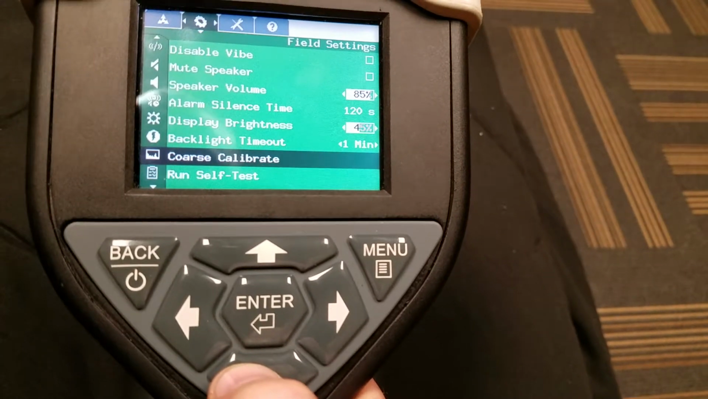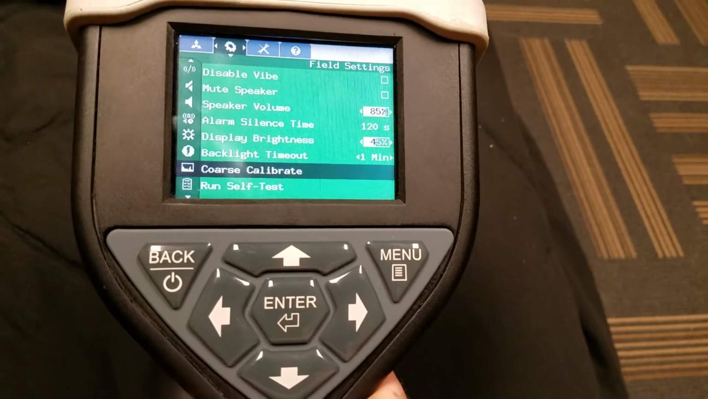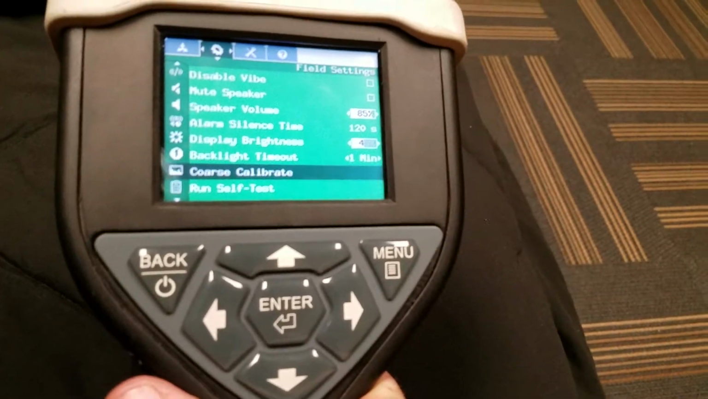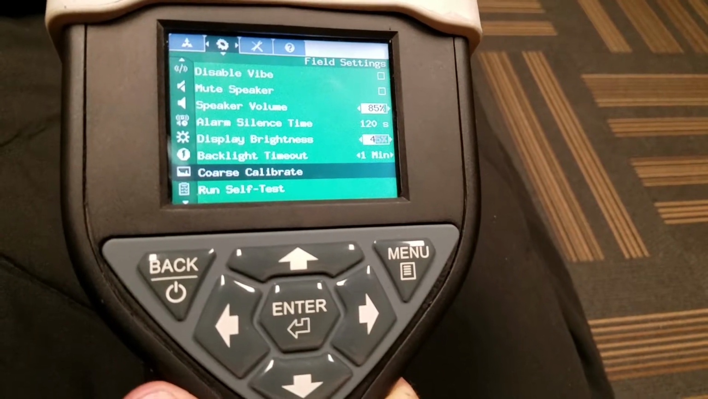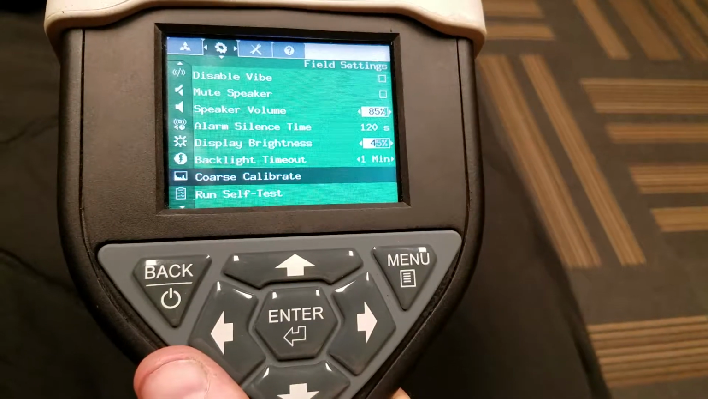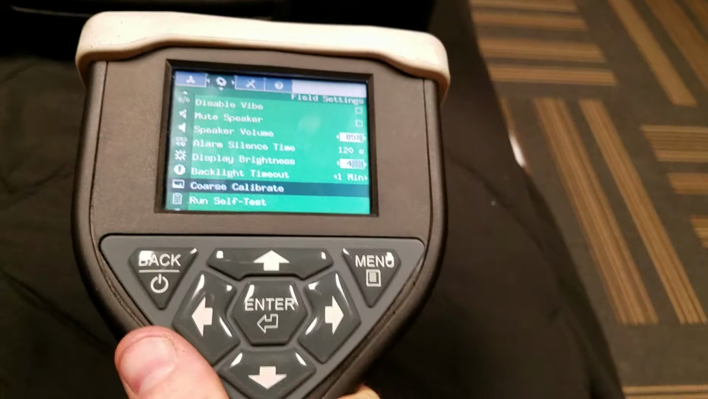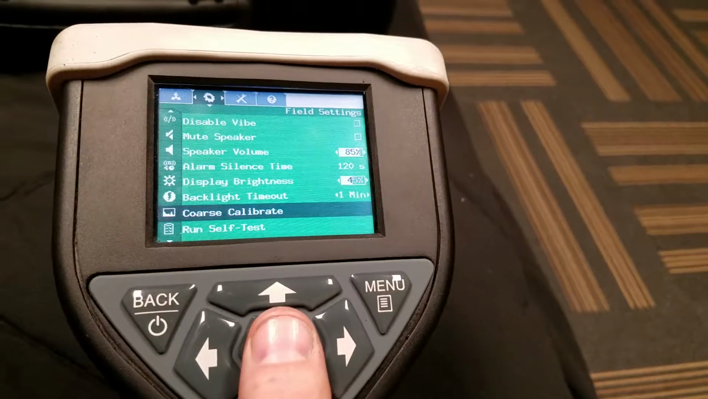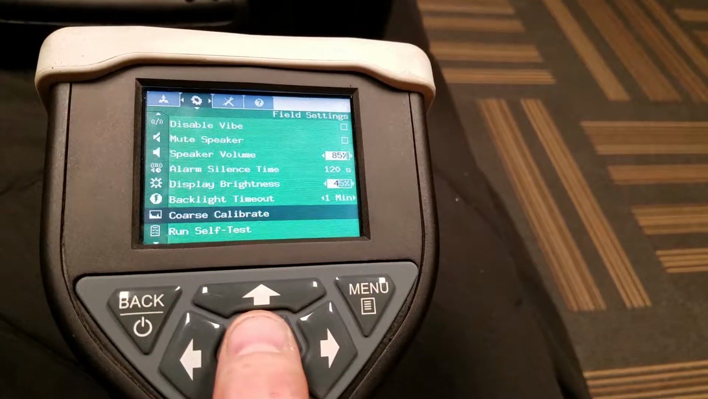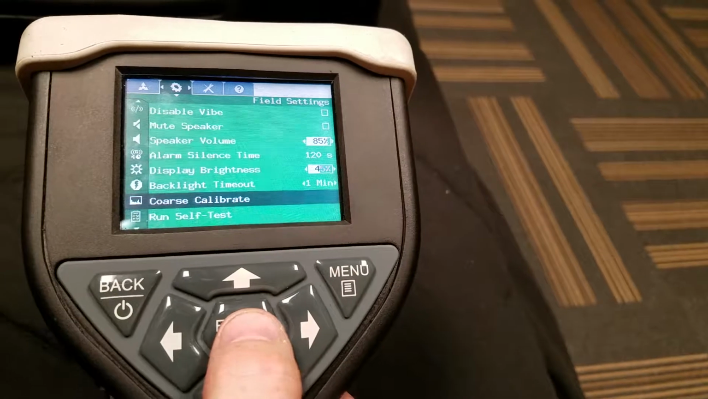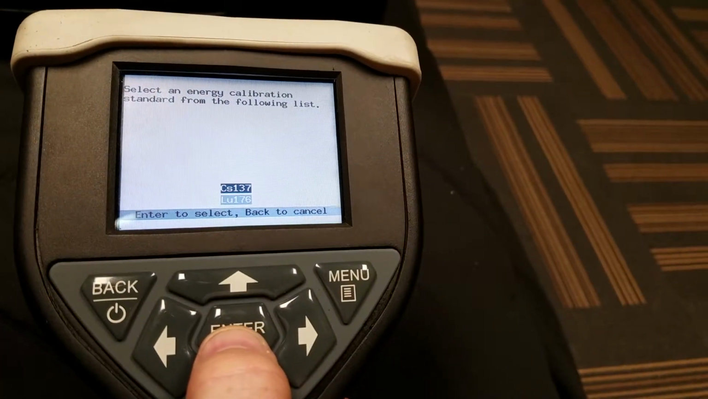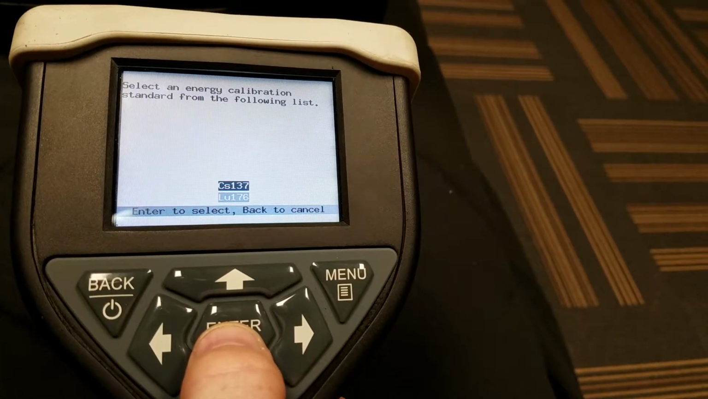And now we can do a course calibration. So we'll run through course calibration. We can either use a cesium-137 source or lutetium-176 source to do course calibration. This is basically a field calibration, kind of consistent with what maybe a bump test would be with our multi-gas meters. We can do it if we feel like the AutoCal is not getting done correctly. I'm going to highlight it. I'm going to hit enter. It's going to ask me, which energy source do you want, cesium or lutetium-176?